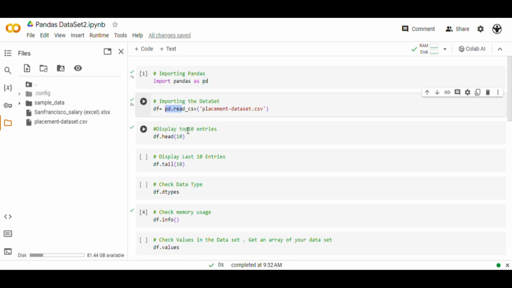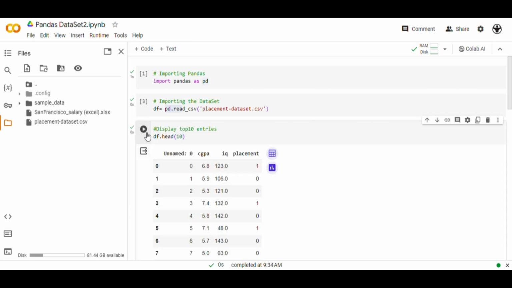To get a basic idea of the top 10 entries and see how our data frame looks, we use the dot head function with 10. If we want just the top 5 rows, we use 5 inside the function. It shows these columns, in which those who got placement are shown as 1 and those who did not get placement after college are represented as 0. And this column shows the IQ level of students.